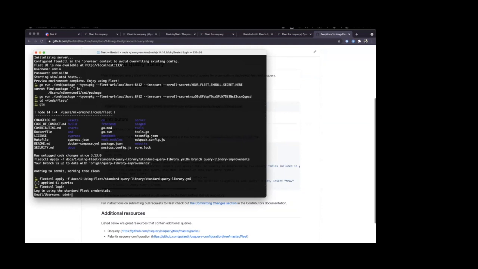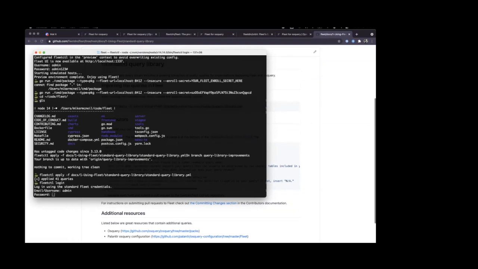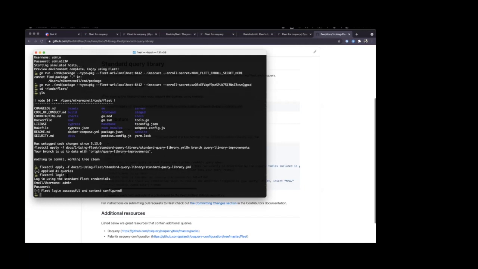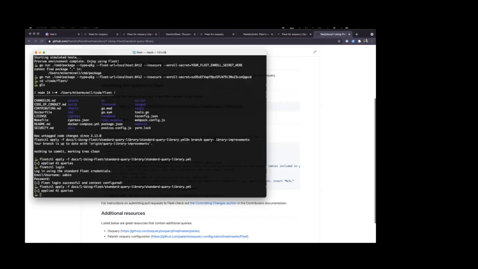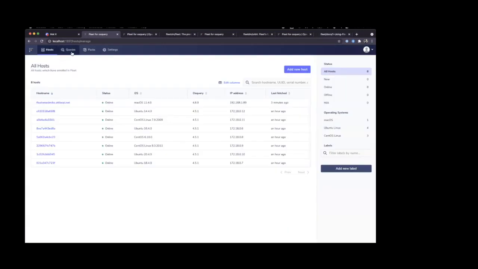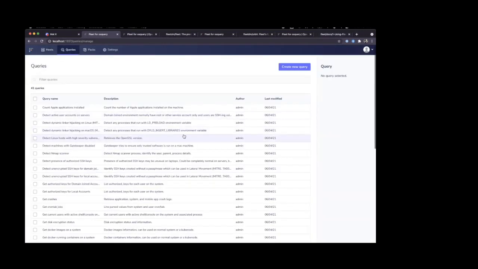I'll do it again just for kicks. Admin, 1, 2, 3. And probably just want to leave it like that all the way to production. That's what I would do. And anyway, then you can apply these queries. And as you can see, this is idempotent, so you're not going to end up with like 1,000 queries.